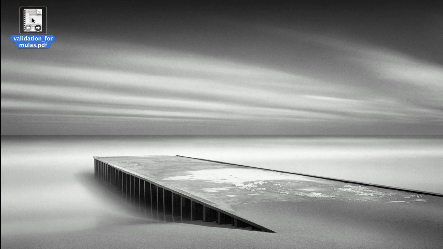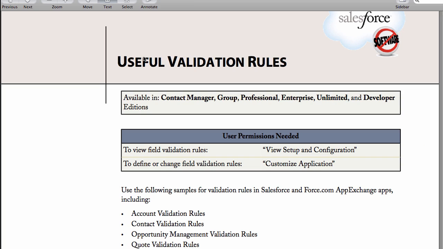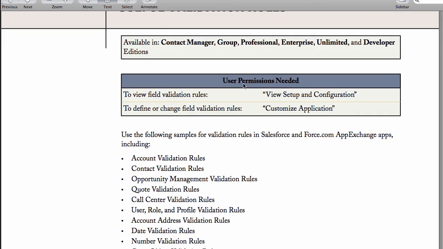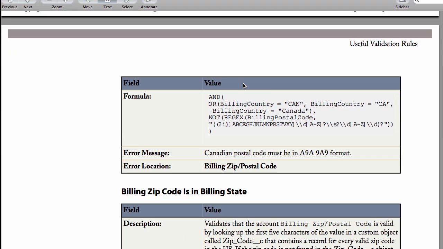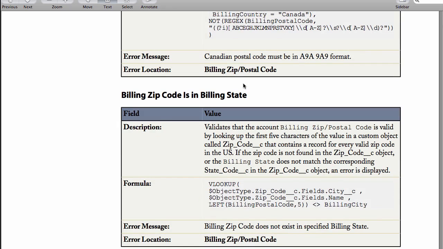I would like to share with you a cheat sheet that contains several examples of validation rules. You can use this as a reference whenever you need to create any. Please do skim through the document to get an idea about different scenarios where you could use validation rules.